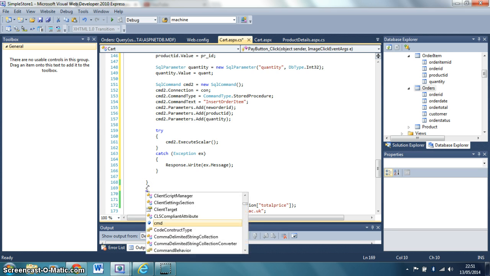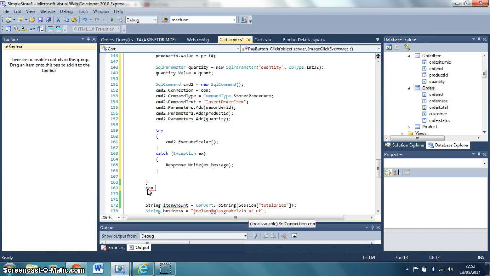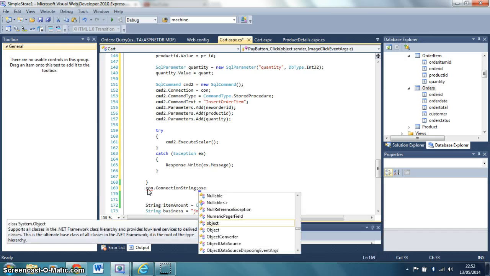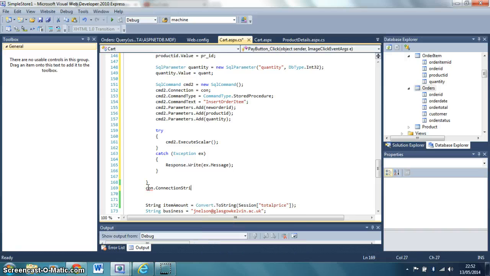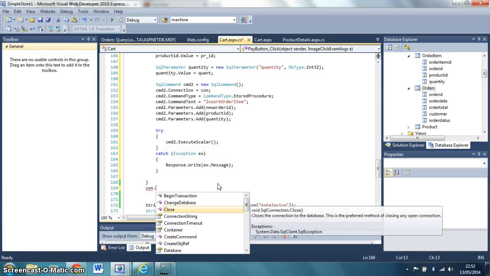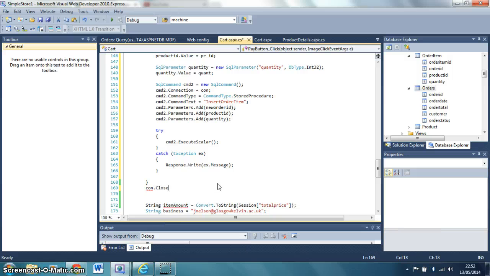I'm just going to close that connection. Oh dear. Can't see my keyboard properly. Close. Now what's up with that? Okay, so all going well, that is our shopping cart finished.